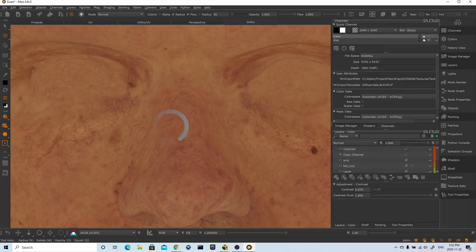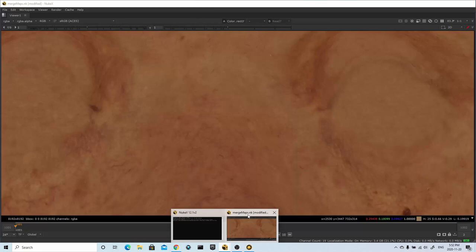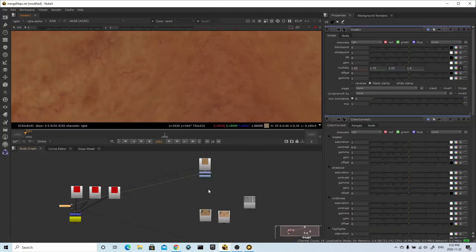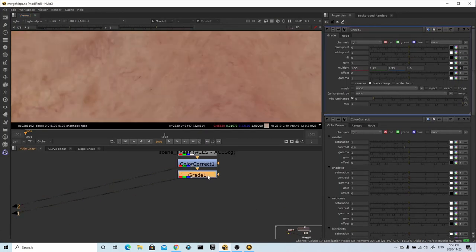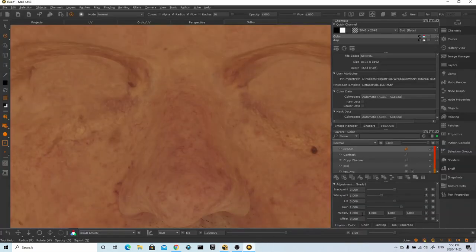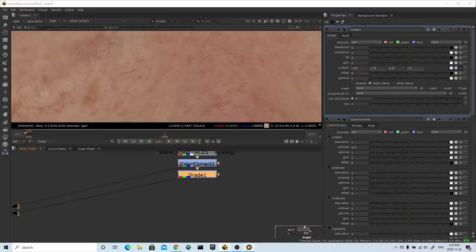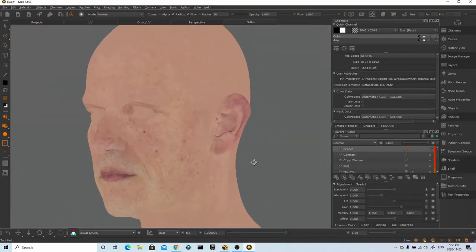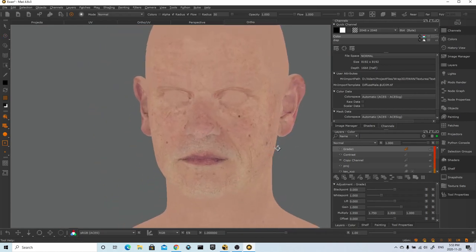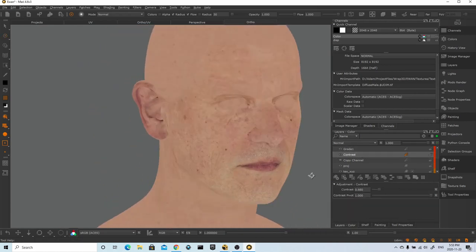Next, I'll create the grade node. These values can be easily transferred across. Taking note of my multiply values from Nuke, I'll then import them into the grade node inside of Mari. And that's all there is to it. We now have our color map set up to the right values for ACES CG.